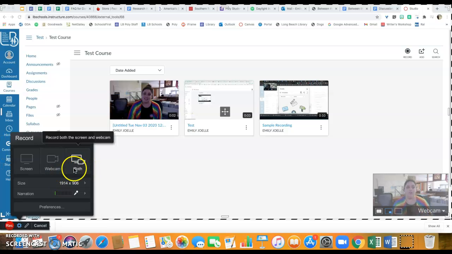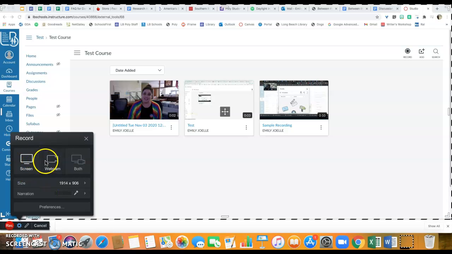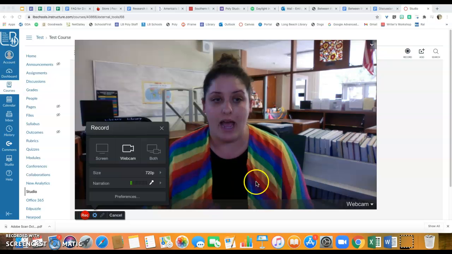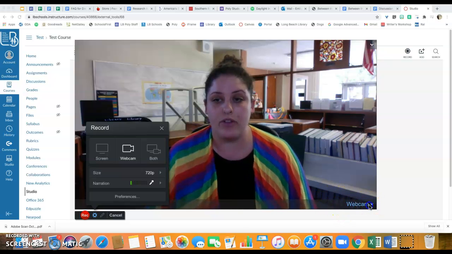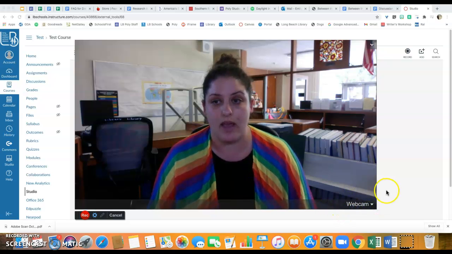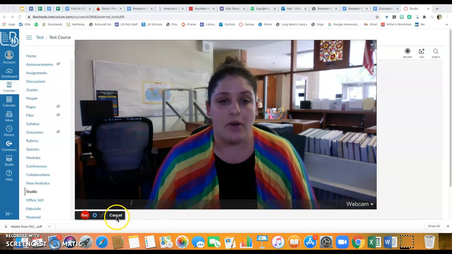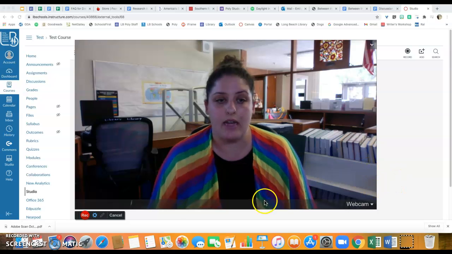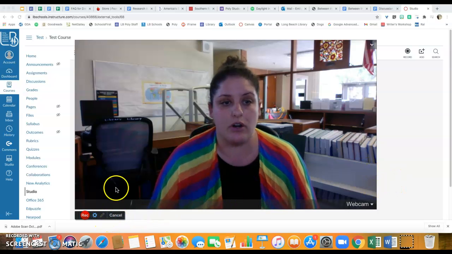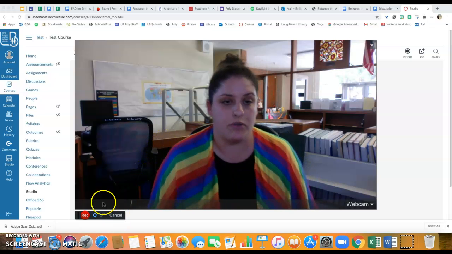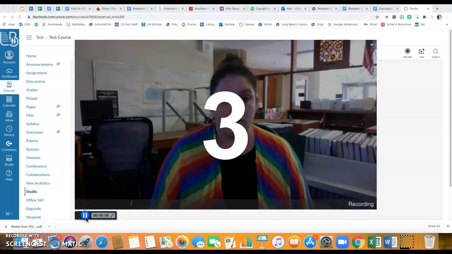Just a tip for your screen default, it'll be defaulted on screen. When you flip over to webcam, it'll probably be grayed out at the beginning, and you have to come here to the drop down menu and select the webcam. I don't know why it kind of defaults that way. So okay, what I'm going to do then is start my recording, and I think I'll just do a webcam. So I'm going to record.